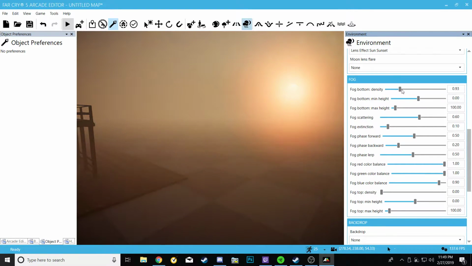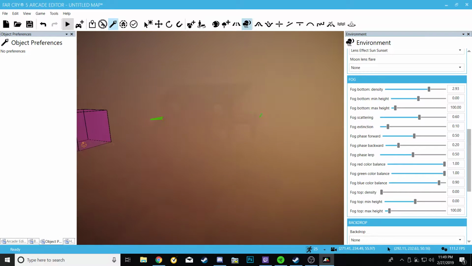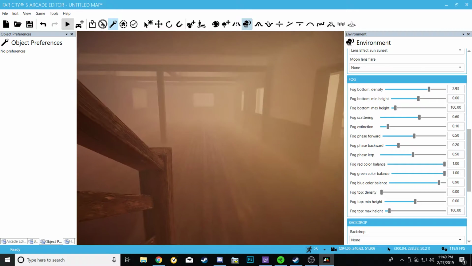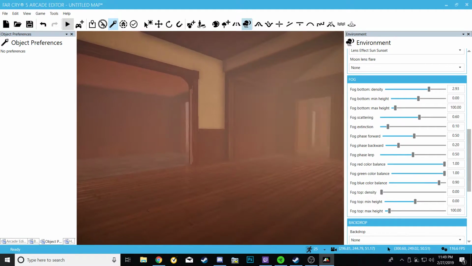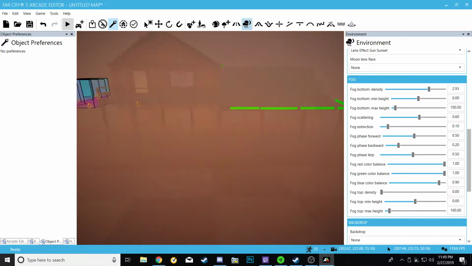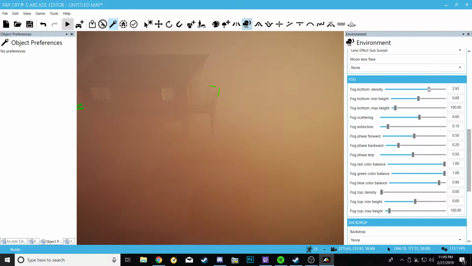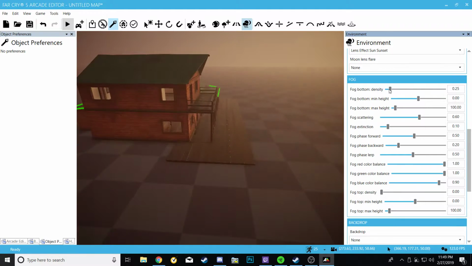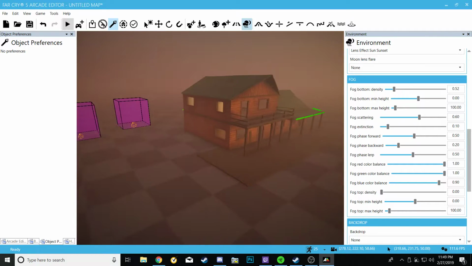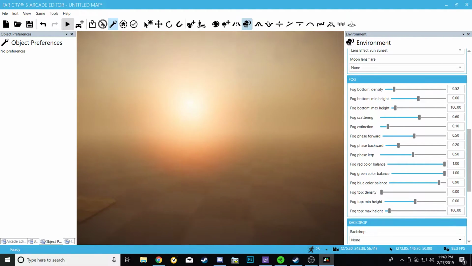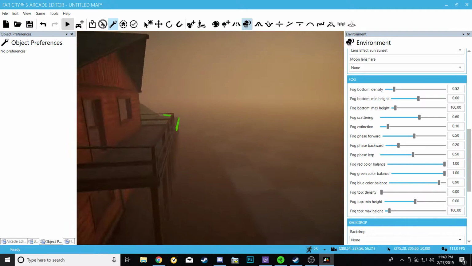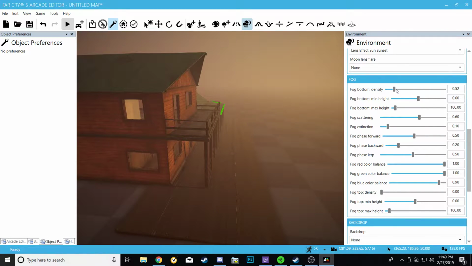We can make this really foggy to the point where it's just soup that you could barely see through. Depending on if this is the level you're going for, I wouldn't recommend it because it persists through any building you have, and this engine doesn't really have a way to get rid of that. So if you're going to do fog, I recommend keeping it fairly low, even here, at like 65 or 52 where we're at right now. This is very, very foggy, and it doesn't work for what we want.